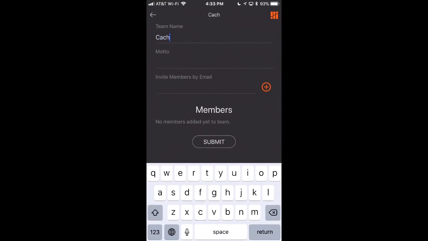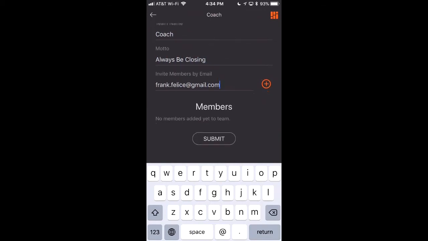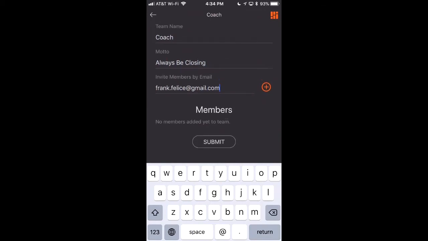And we'll just do a motto just for the sake of it. And I can actually invite all my members to participate. So whether it's your accountability buddy, or another real estate colleague, or your real estate coach, I have the ability to immediately invite them to participate and help me achieve my goals.